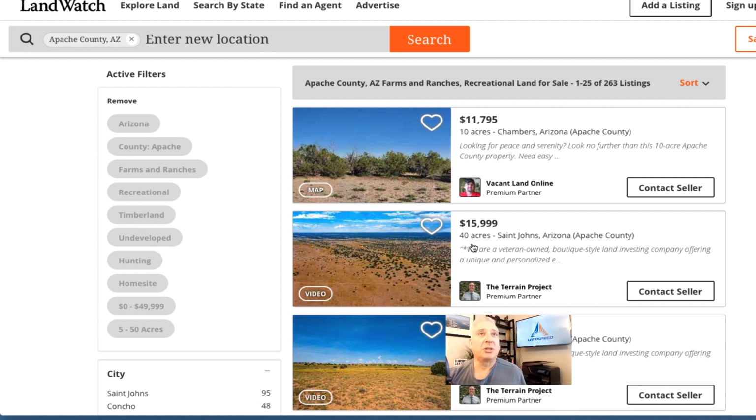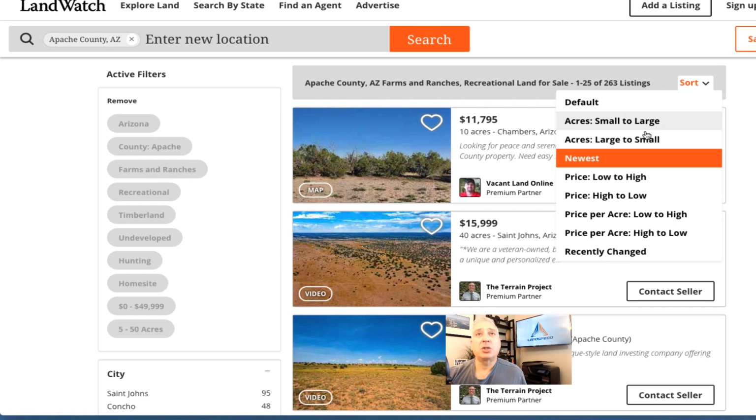All right, so I pulled this list. Now I like to sort it by newest. That way, if I don't want to pull the entire 263 listings, it might be overkill. I'm not just going to get low prices or high prices or low acreage or high acreage. I'm going to get a mix of everything based just upon the newest, most recent comps.